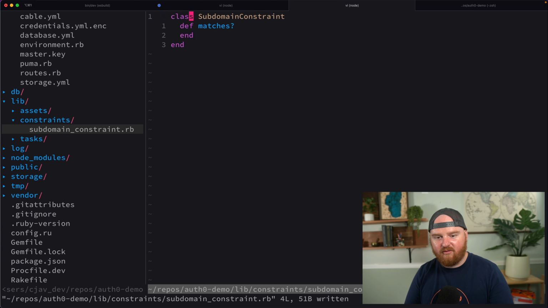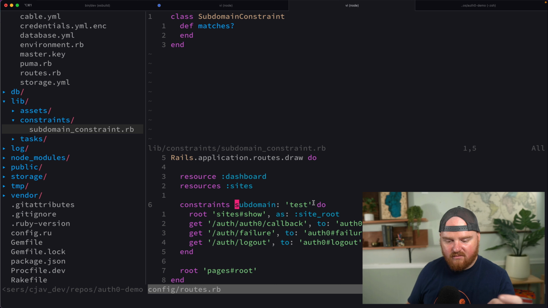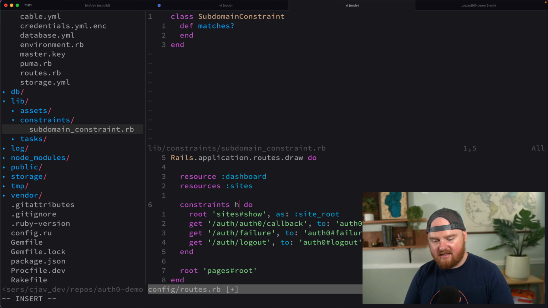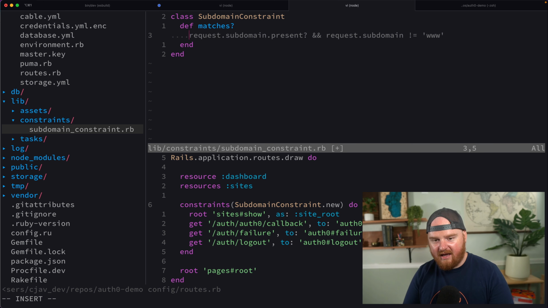The constraints helper method here accepts either a hash where the key is a value that's part of the request and the value is something to match on, or you can pass it a lambda expression, or you can pass a class or an instance of an object that responds to the matches method. So by saying SubdomainConstraint.new, this is going to use this instance of the subdomain constraint and call matches on it. And this will have the request.